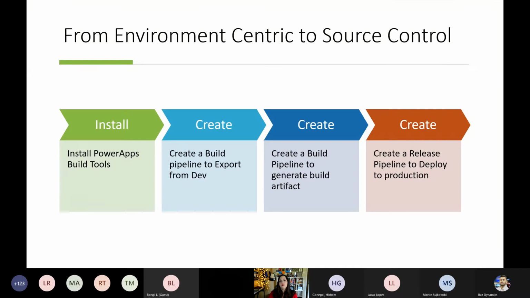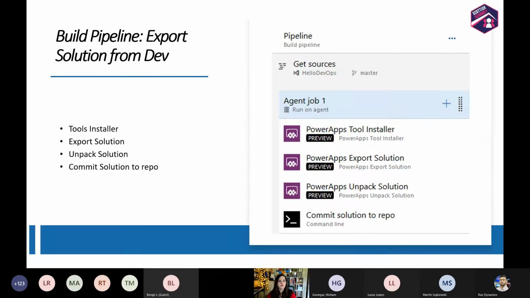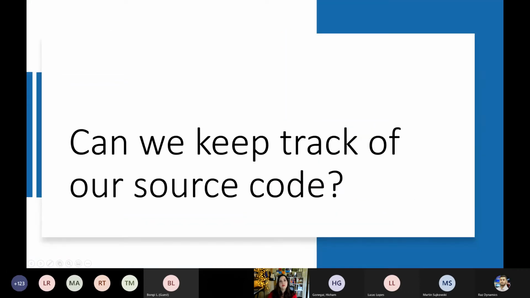All right, and again, we can leverage Power Apps build tools, and we can create build pipelines just like we're used to in custom code and code first type solutions, and we can deploy those to production. So this is an example of some of the build tools that we have in the pipelines. So we have a tools installer for Power Apps. We can export and unpack solutions.